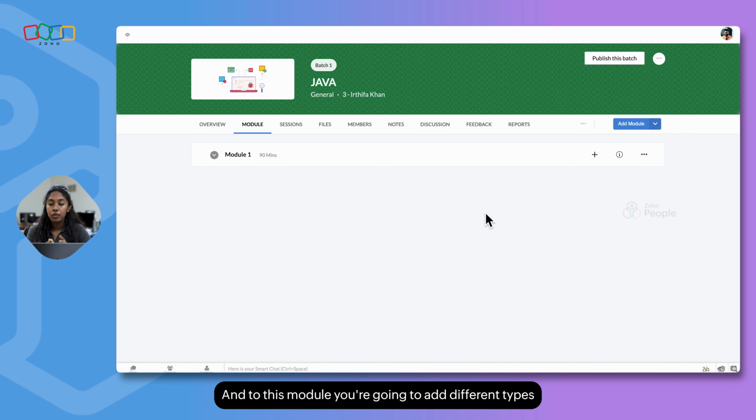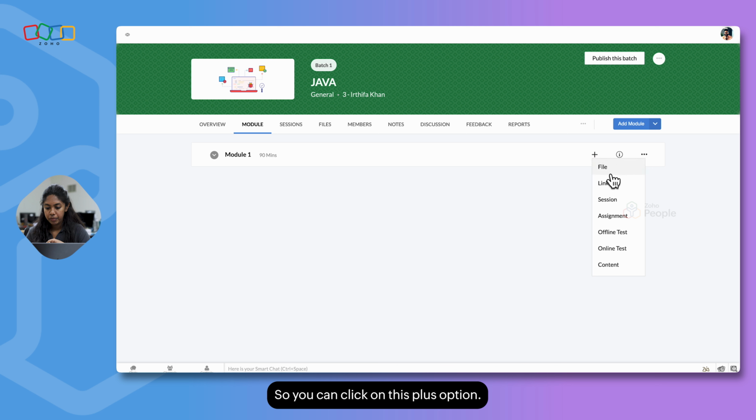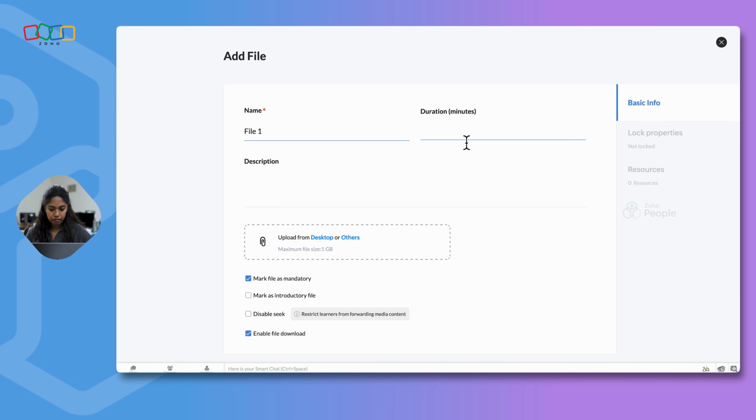And to this module, you're going to add different types of resource materials. So you can click on this plus option. So the first type of material that you can upload is called a file. So click on file, you can enter a file name. Again, you can mention the duration. And you can write a description if you want.